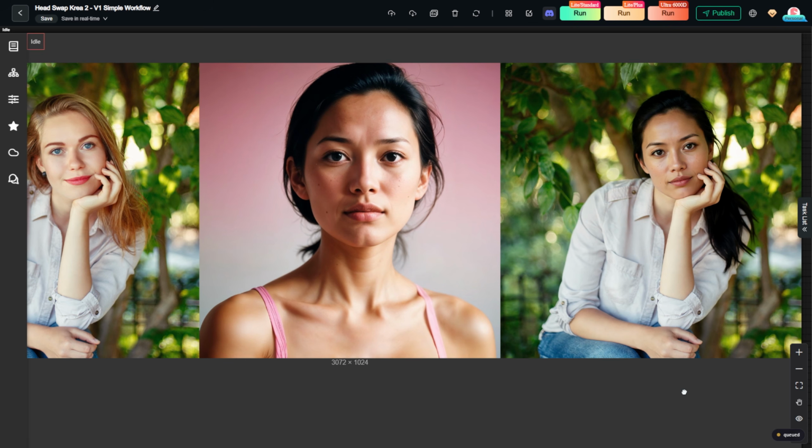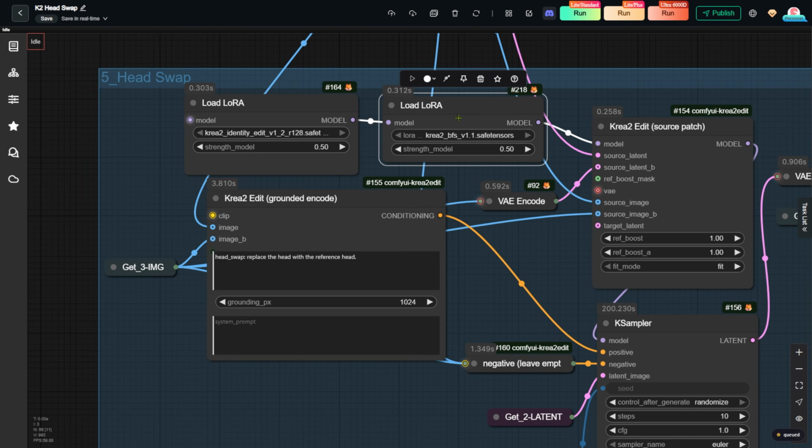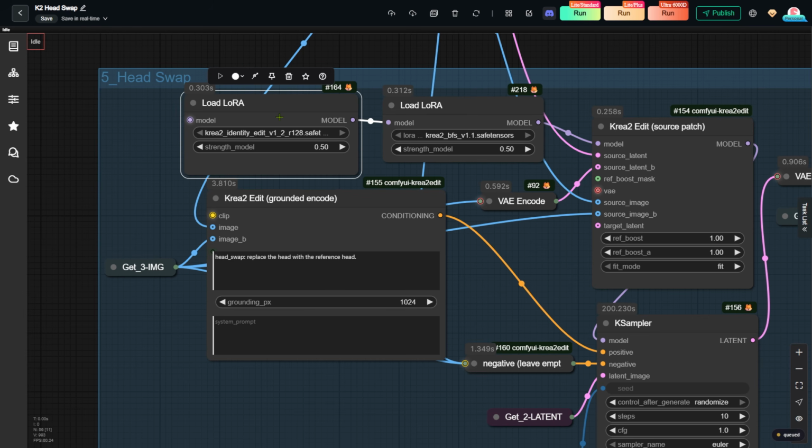On top of that, her new hairstyle isn't very consistent with the original reference image. That's exactly why my setup is slightly different from this. Apart from using the dedicated head swap LoRA, I also include the identity edit LoRA. I chain both of them together in the workflow.